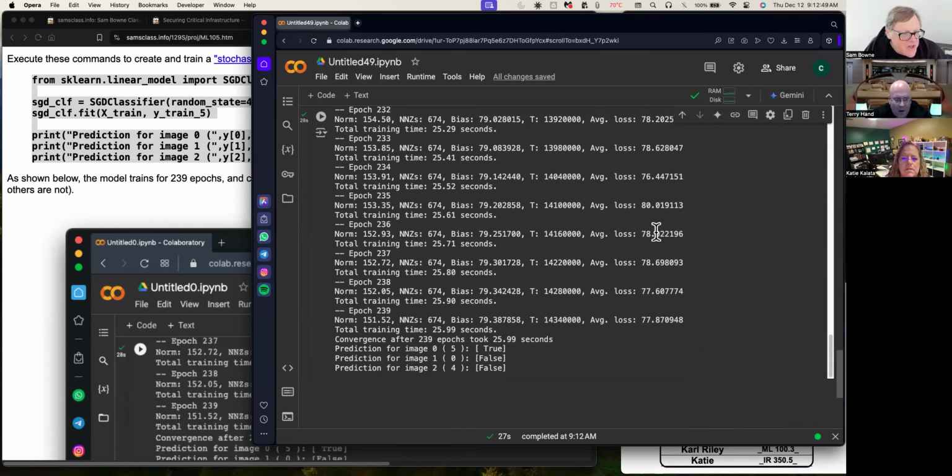See, the loss was going 78, 78, 77.6, then 77.8. As soon as it starts going up, well, apparently you hit the bottom. Then you stop. That's one way to do it. So no point training more. That would be overtraining. So here we are.